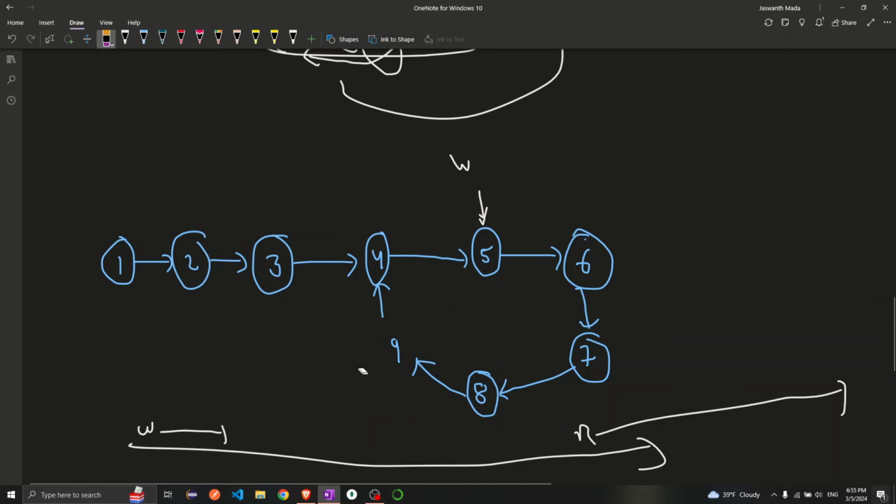We cannot say they met at this point, right? Because when the runner is coming here, the walker also moves one step, right? So the walker will be here at this point. So again, in the next step, they will definitely meet with each other. In the next step, the runner will be here, and the walker will also be here. So, as I have already said, when they are moving inside a circle, they'll definitely meet each other. That's it.